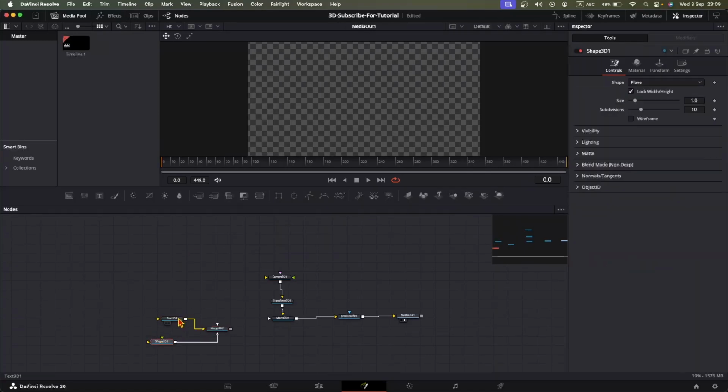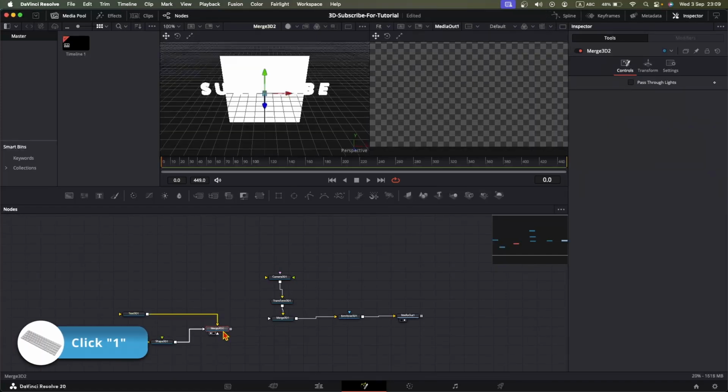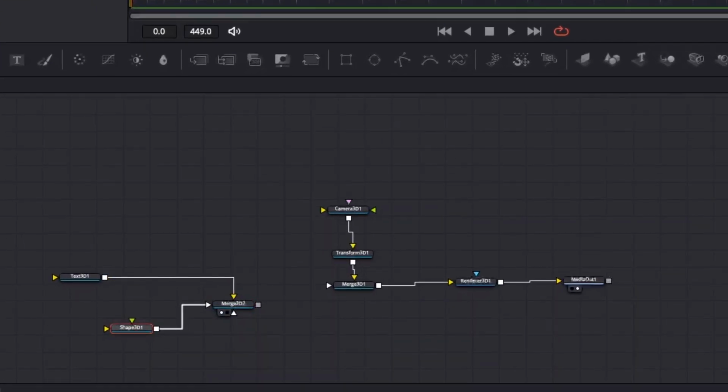They are merged together. For the shape 3D node, let's switch to two screens and click on the merge 3D node and hit the 1 key to show it on the left screen. Now we can see that we have a shape and the text 3D node. For now it doesn't look good, but we will improve it. For now, go to the shape 3D node and adjust these settings.